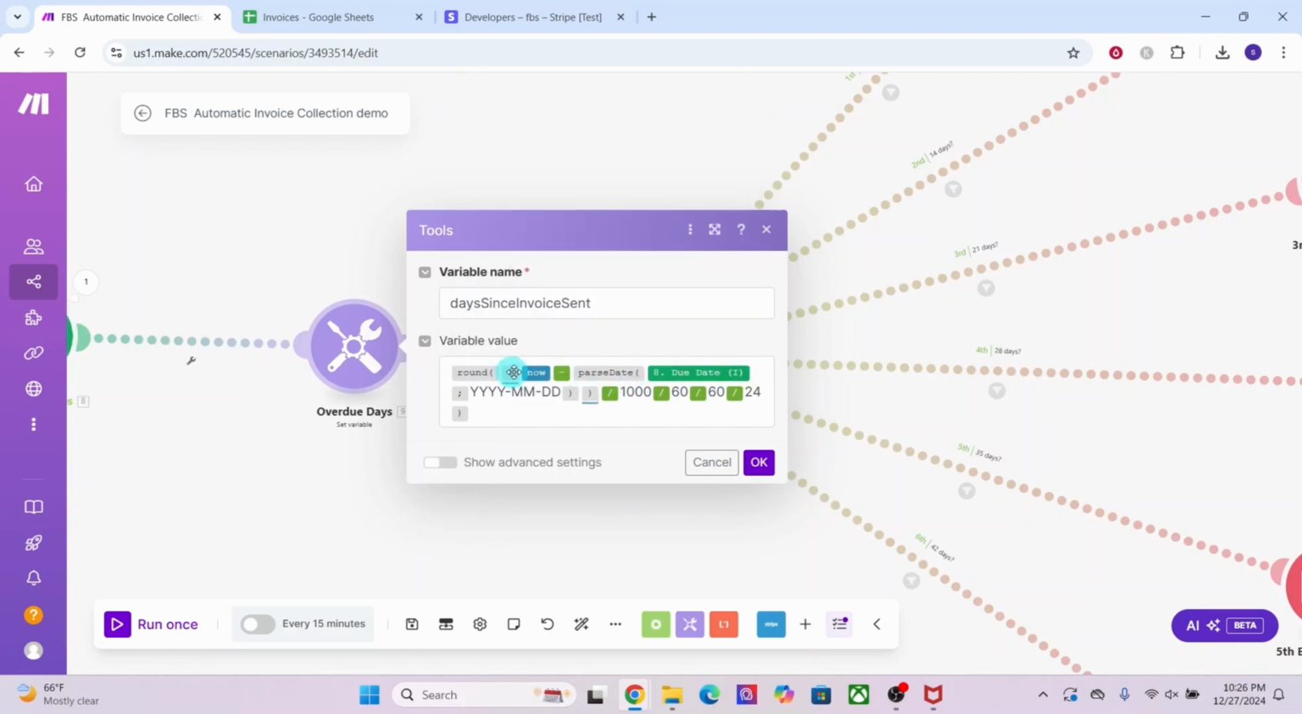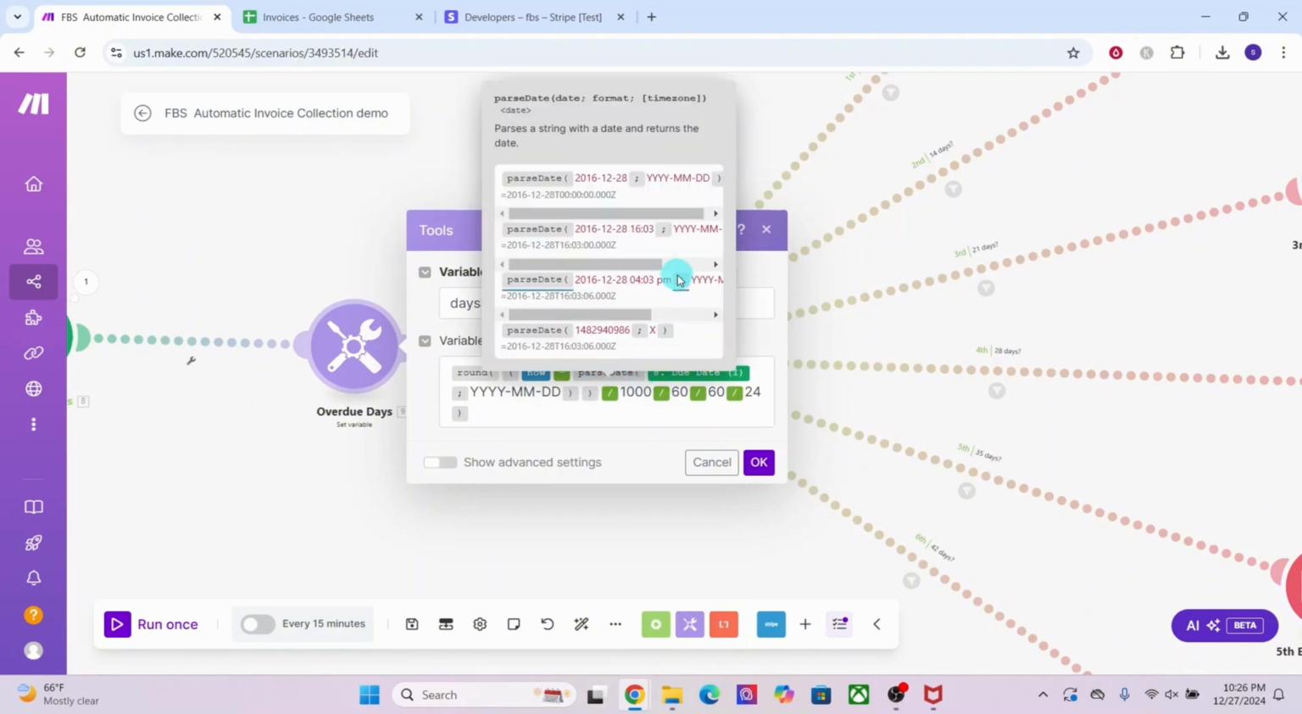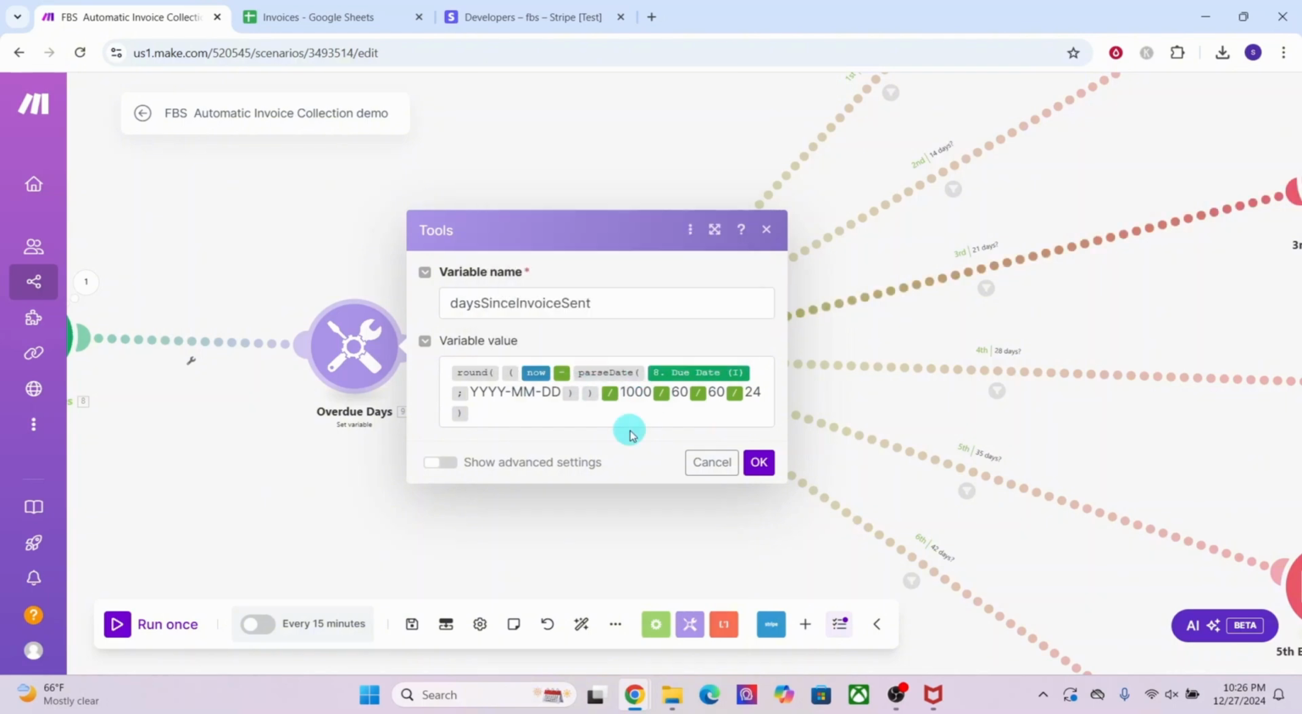When we subtract these 2 dates, we get the result in milliseconds. So we divide the result by 1000 first to get the difference in seconds. Then we divide it by 60 to get number of minutes. Then we divide by 60 to get the number of hours. Then we divide it by 24 to get the number of days. And finally we do a round off. So the final calculation will be in the whole number instead of a fraction for the number of days. The result will be stored in this days since invoice sent variable. Click this OK button here.